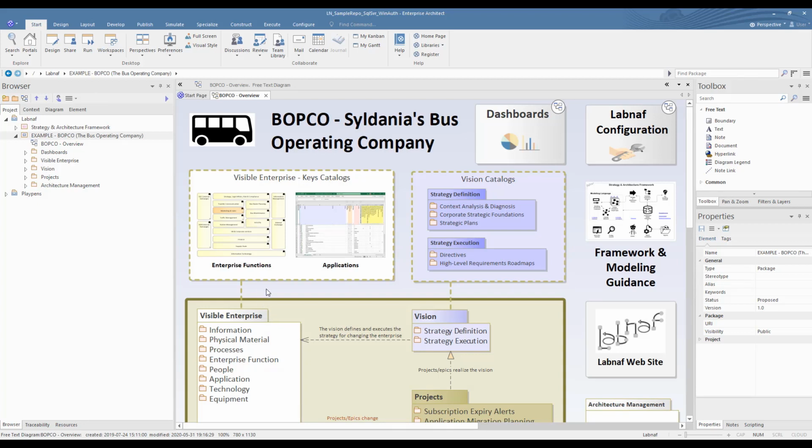So Labnaf comes with 3 repositories. The first one is a startup repository which contains a structure of packages, elements, and diagrams. The second one is the sample repository, which is this one, which has the same structure, but with sample content. And the third repository is the guidance repository. This one contains the end user documentation, the modeler documentation, and it is provided in the form of a model.